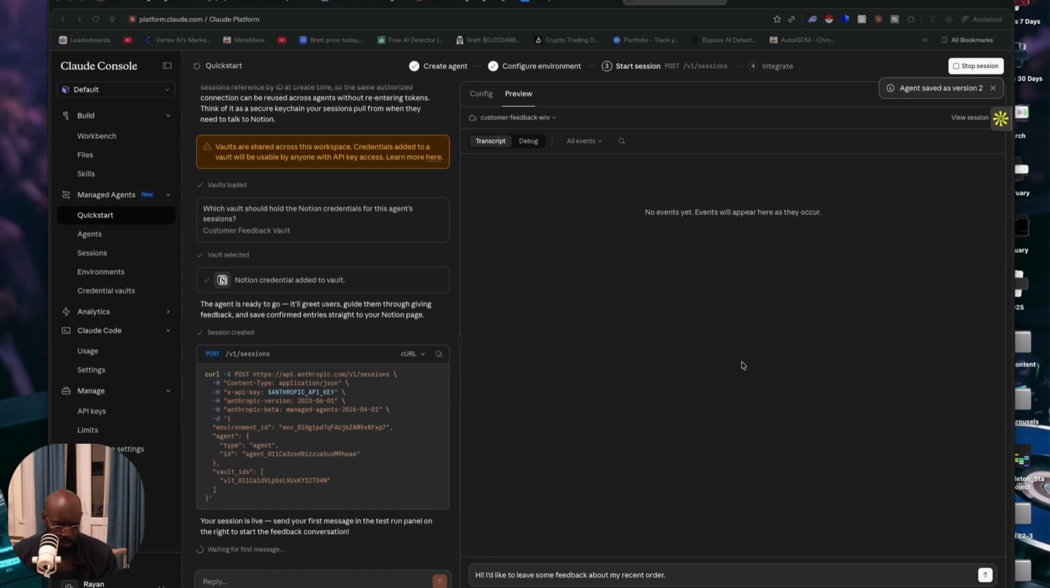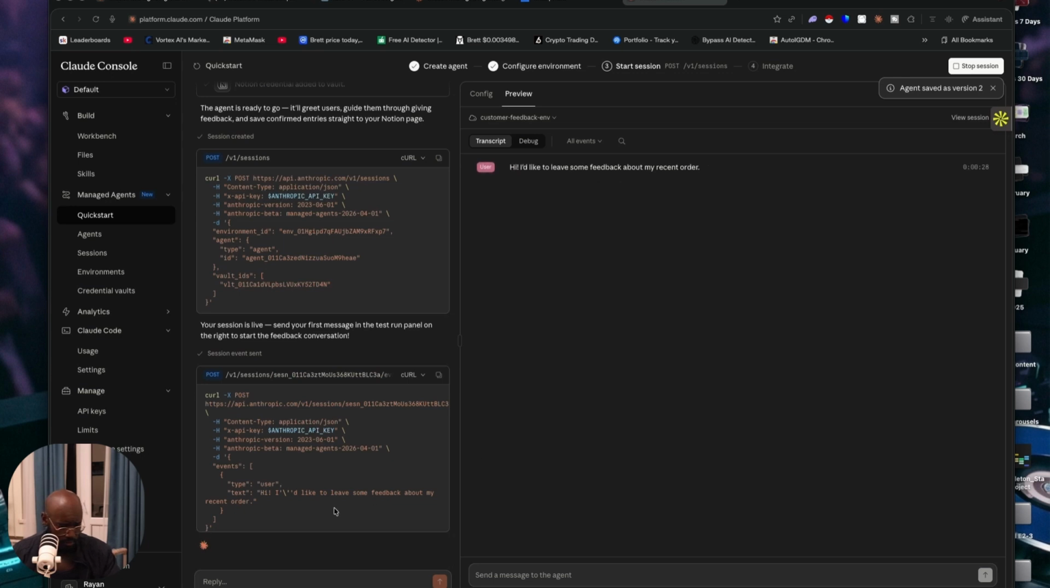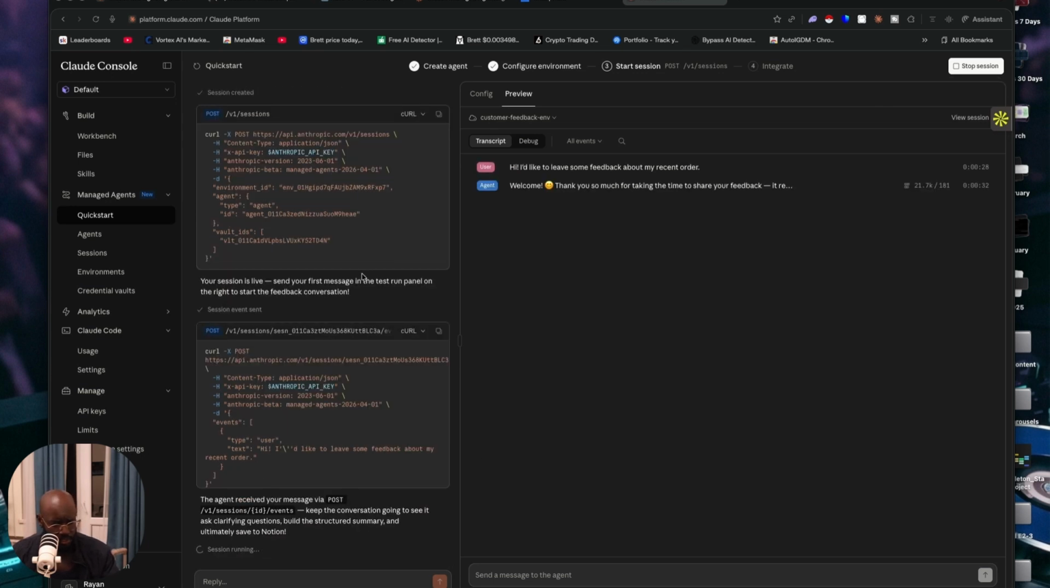Now, here is the environment that's already been spun up. And now we're on a session. Okay. So we can test it and see how it is. So let's just go from here. Anthropic just provisioned a sandbox container for this agent. It has its own isolated workspace, its own session state. I didn't touch a server. That's what this environment section is for.